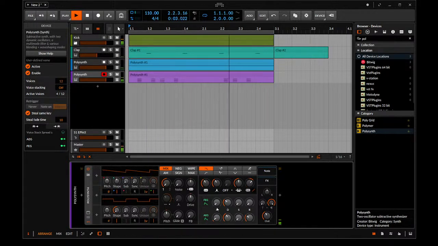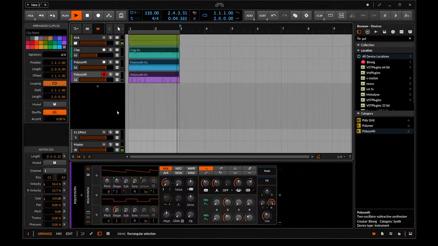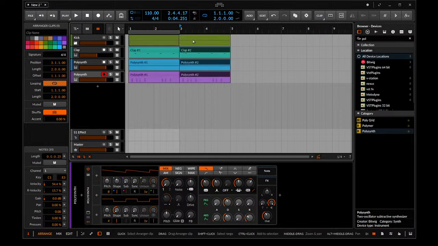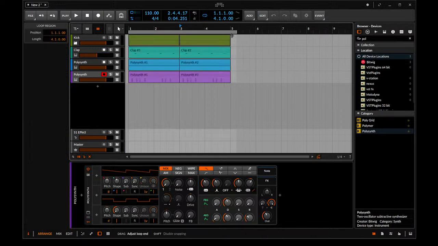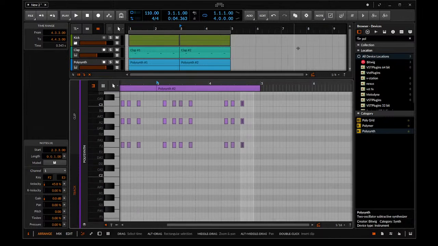Not attack in the ADSR sense, but more of a punch. That's pretty good. Maybe a little bit too much. You know what? I'm going to double this, and I am going to make the second one a little bit different. Just a little touch, so it's not completely boring.